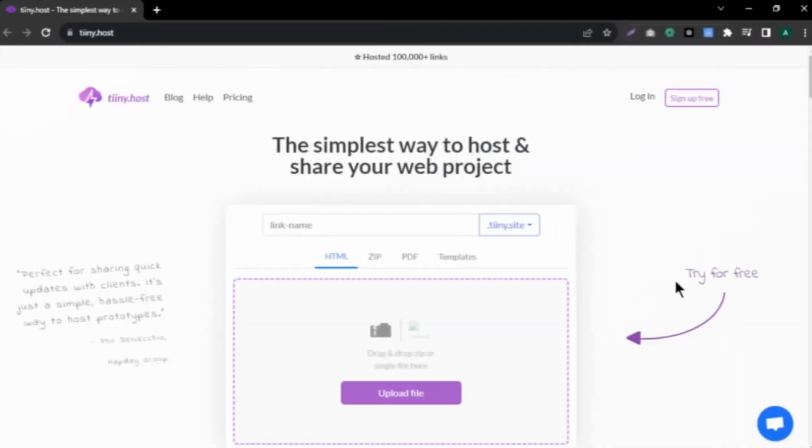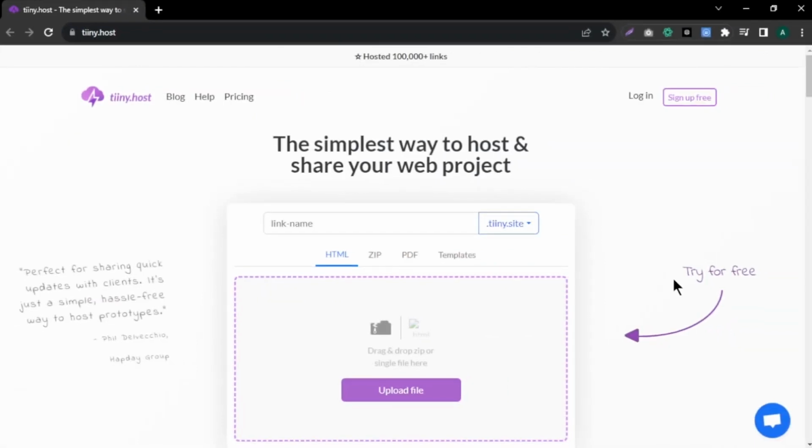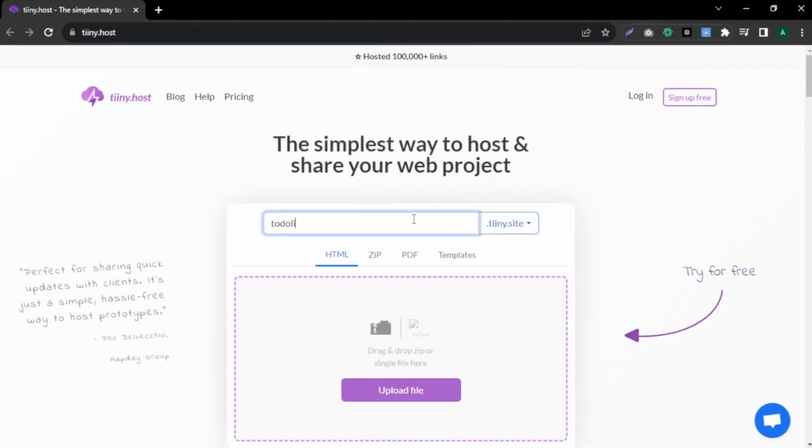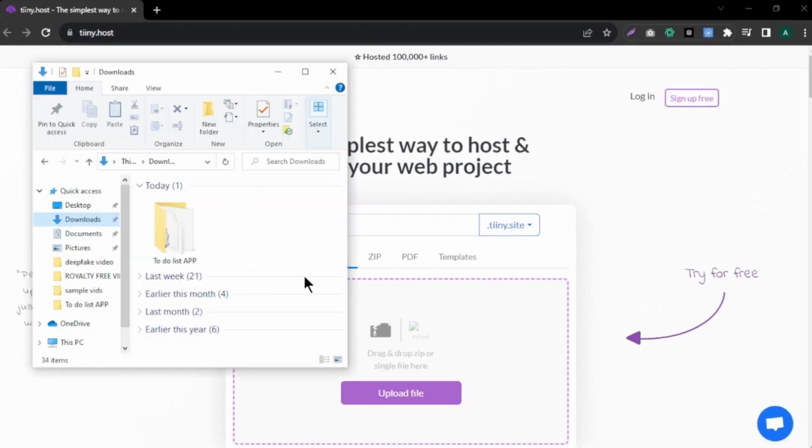Now we need to upload our app online, which means we need to host our app. To do that, I'm going to use this site called tiny.host. Click the link in the description to come to this site here. First, enter a name for your app. Next, we need to upload our app file as a zip file.